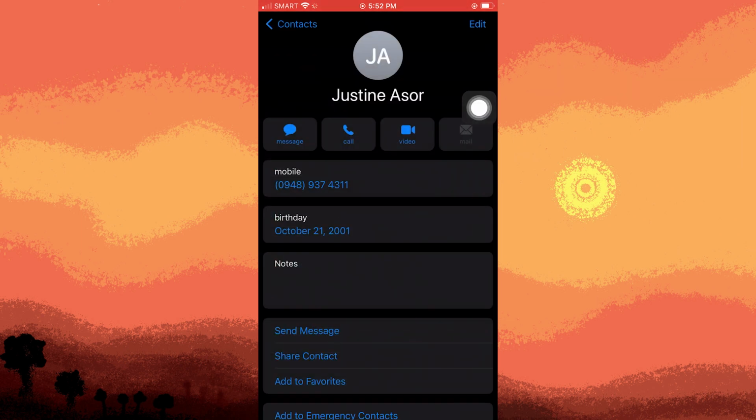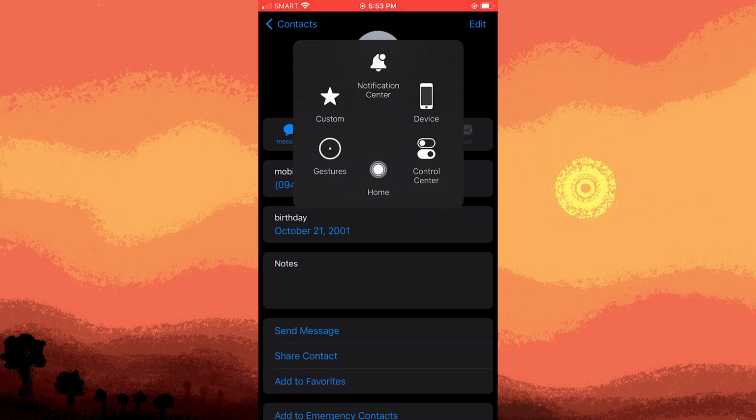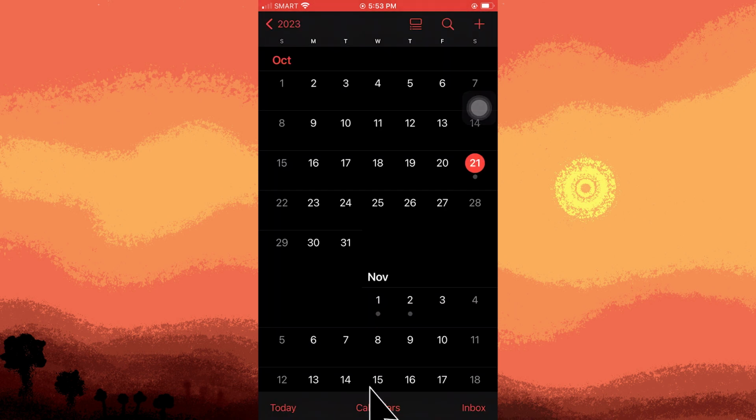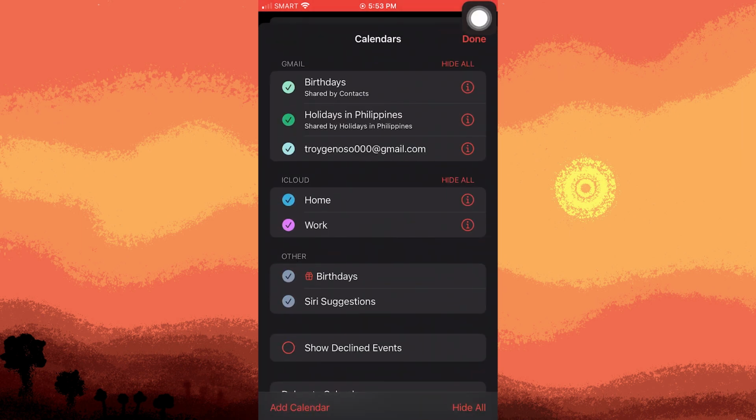Once you've entered the information, now we have to exit the Contacts app and open the Calendar app. And ensure that Birthdays option in the other section is marked as checked.